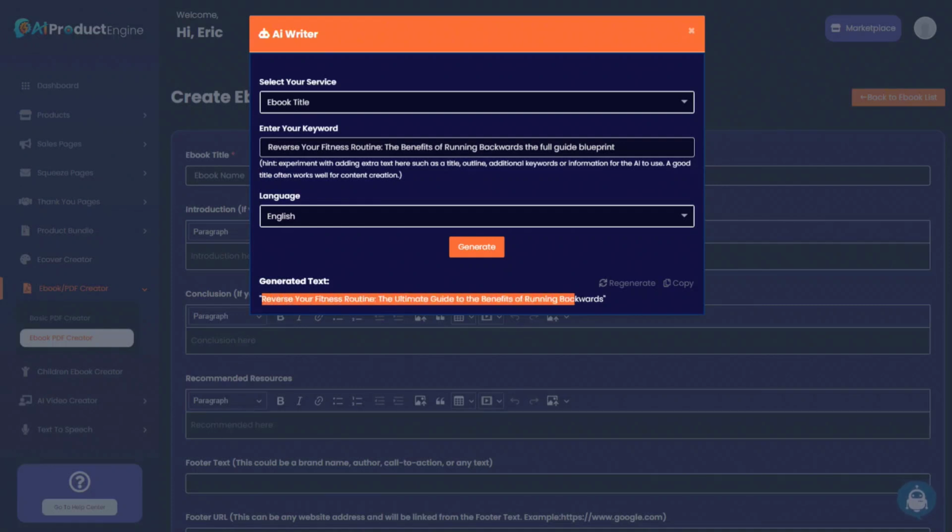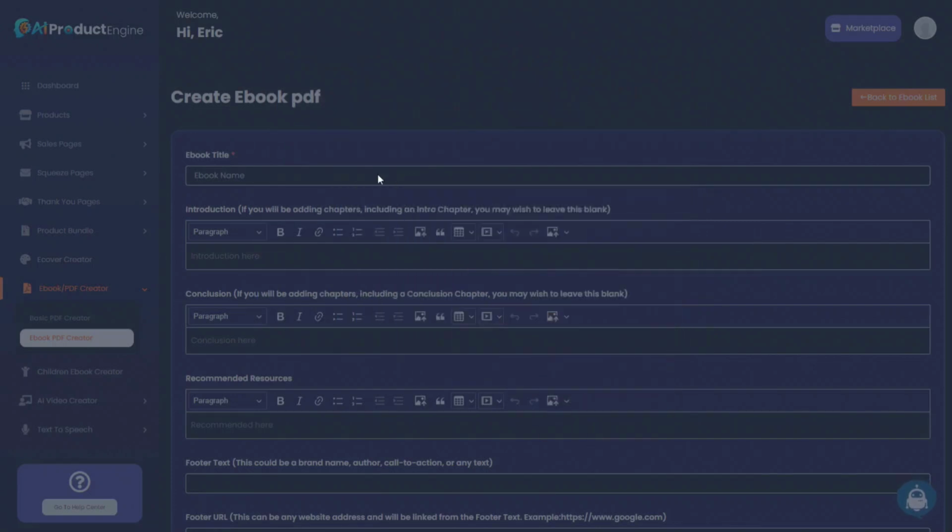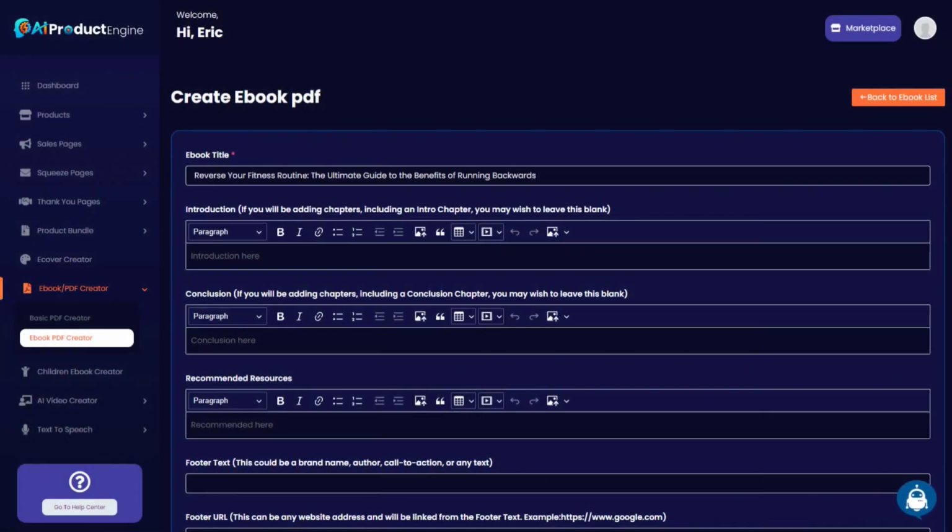And the first title that it came up with is almost the same as the one we were working with. It just sort of added the ultimate guide. So we could, of course, regenerate that. Let's try that. As you can see, now we have a totally different title. And of course, if you want to use your own creativity, you can do that too. I'm going to do that just to mix it up a little.